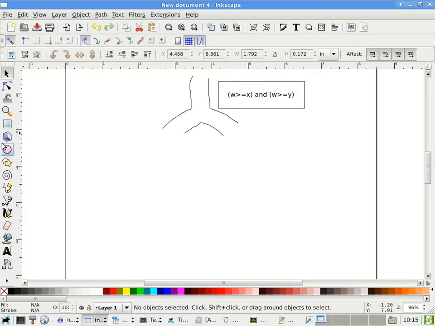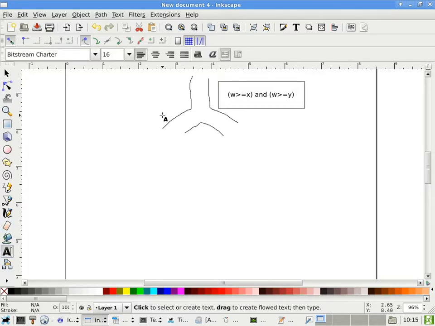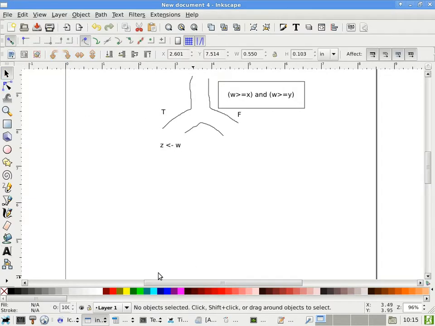No questions? Then we can go ahead and label the branches. When it is true, we go this way. When it is false, we go the other way. When it is true, there's only one thing for me to do, which is to update the value of Z with the value of W. Are we doing okay so far?